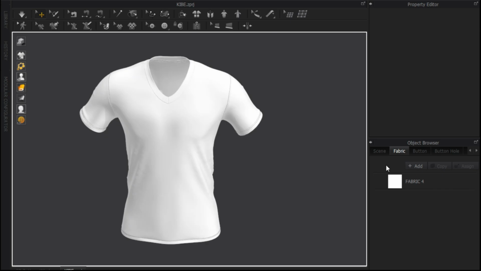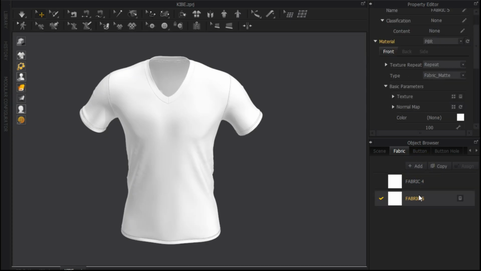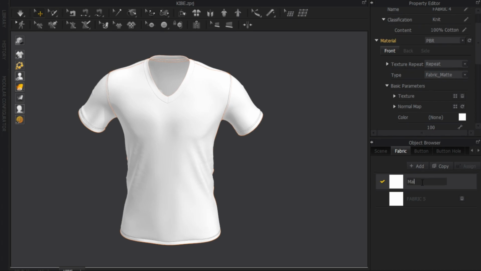In the object browser, go to the fabric tab and click the plus icon to add a new fabric. Let's call the first one main jersey and the other one collar.